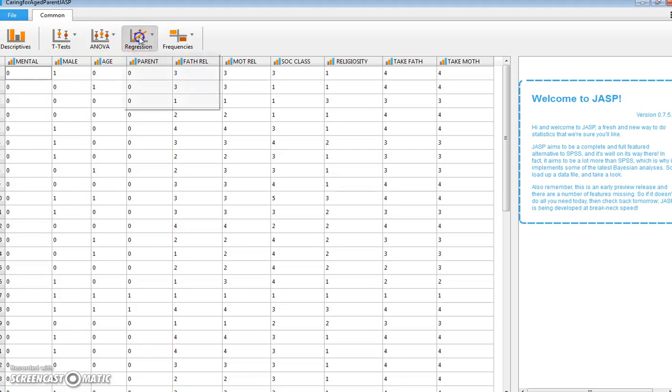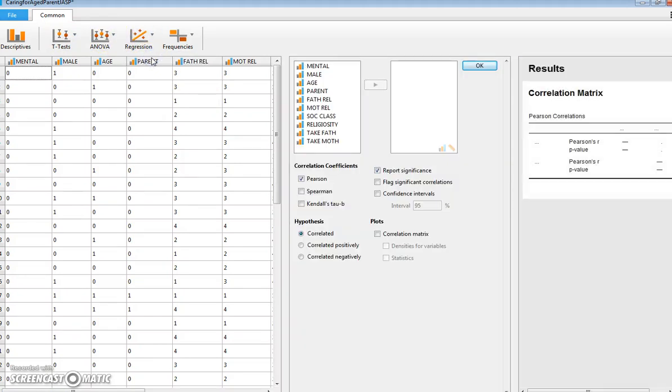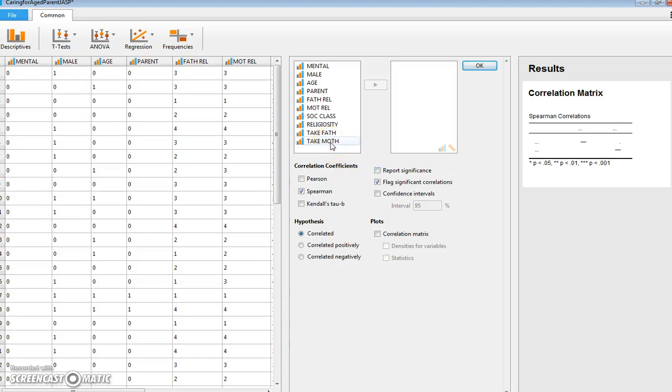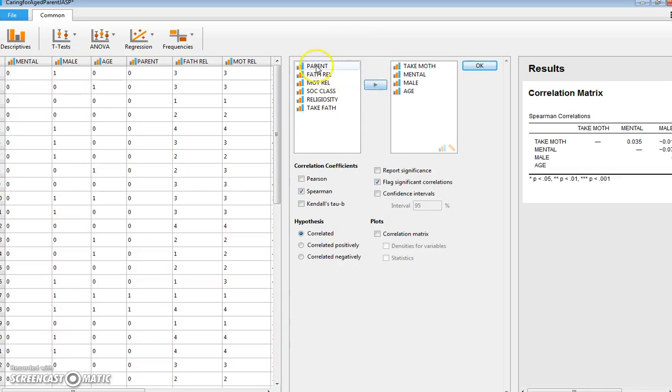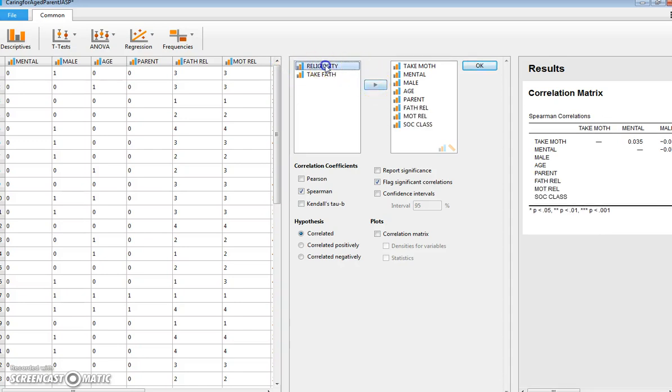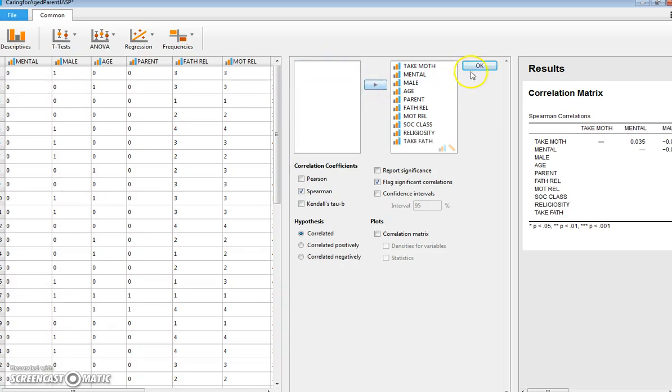So, we are going to click on Regression, Correlation Matrix, and let's say we want the Spearman, not the Pearson. I also find it less confusing to click on Flag Significant Correlations rather than report the exact significance. Okay, let's say the variable we want to use as the outcome is take in an aged mother. Let's click on that variable first. Okay. Now here are all the other variables that we're going to correlate with that. So we're going to click on them individually and move them over to those we're going to incorporate and click OK.